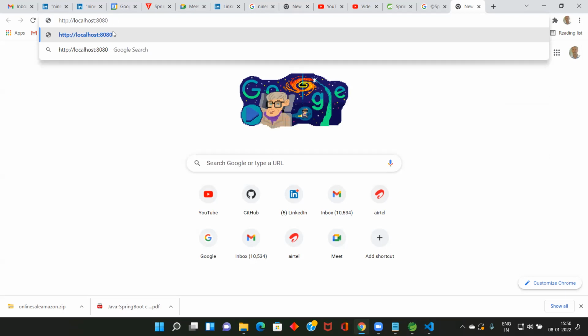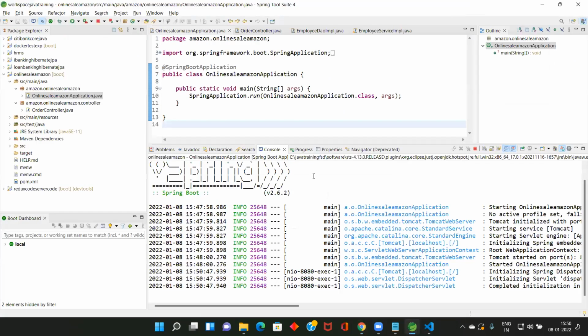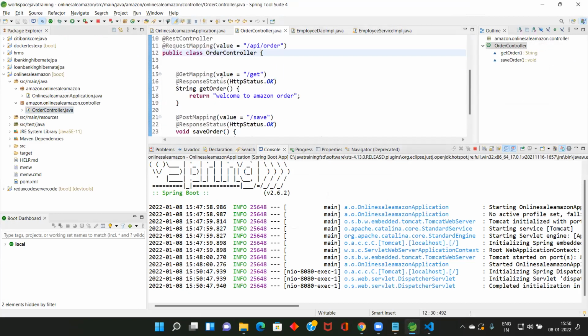So we are going to send /api/order/get. If I click, see here, welcome to Amazon order. I could be able to call this method from the browser. So I called this one and I got this result.